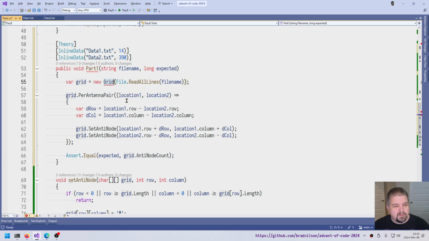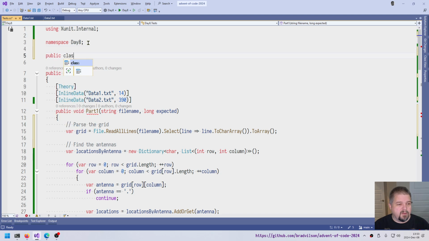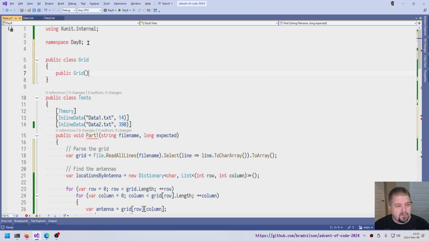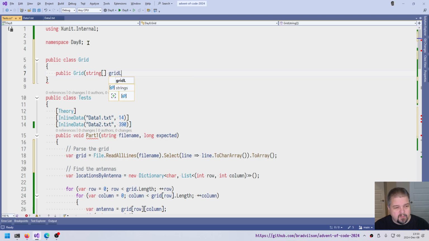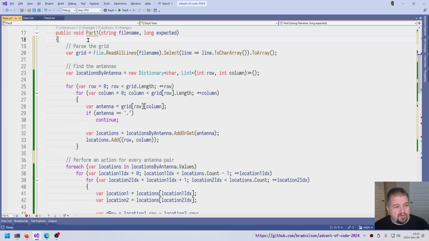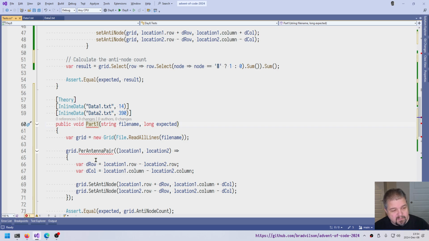All right, so the first thing we need, obviously, is a grid. So let's start there: public class Grid. And we know we need a constructor, which takes our lines. These are going to be our grid lines, right? And we know that this is, in essence, what we want out of that constructor. By the way, we're getting this because we need to call that like part 1.